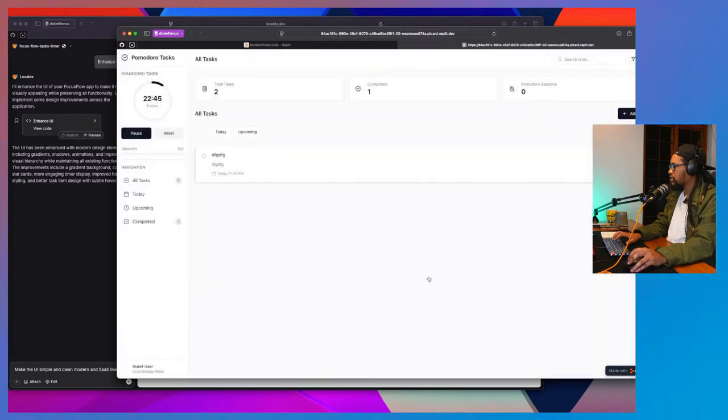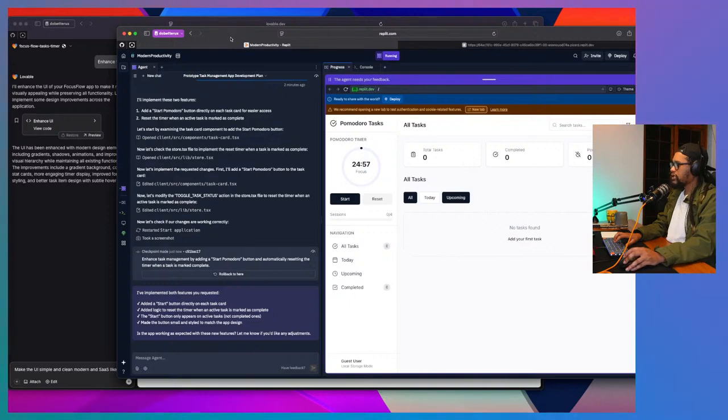Add task. Okay, now I've got a little start timer thing there, and then it starts the timer, and then when I close that, it resets the thing. Awesome, right? So let's talk deployment, right?